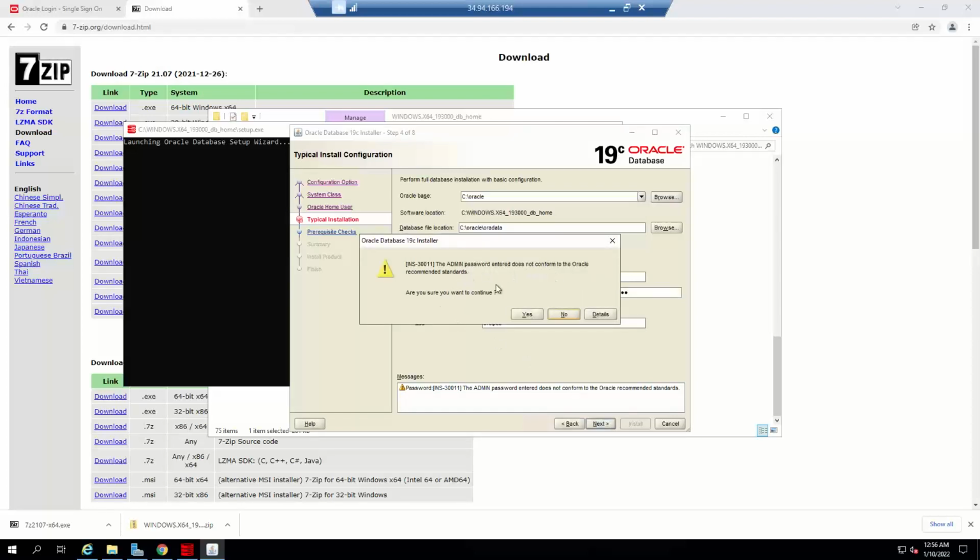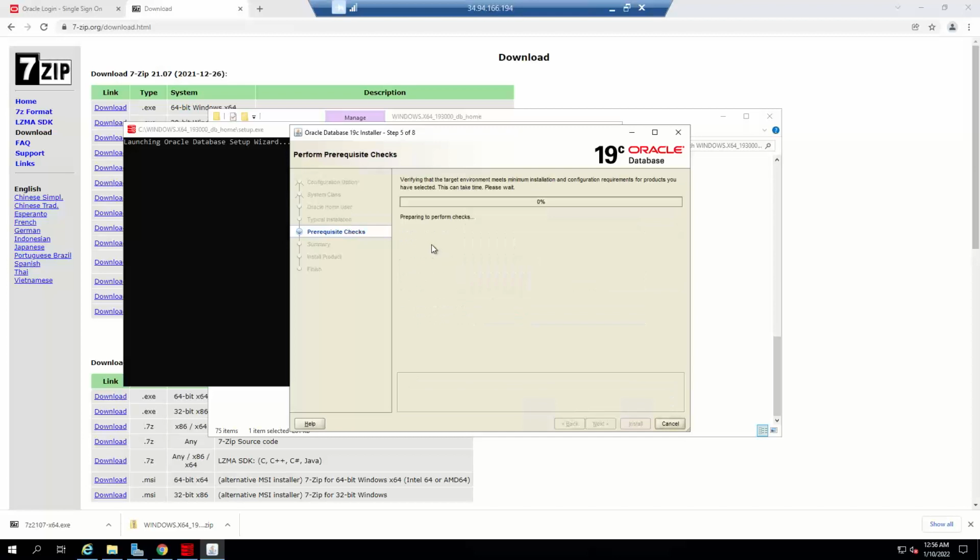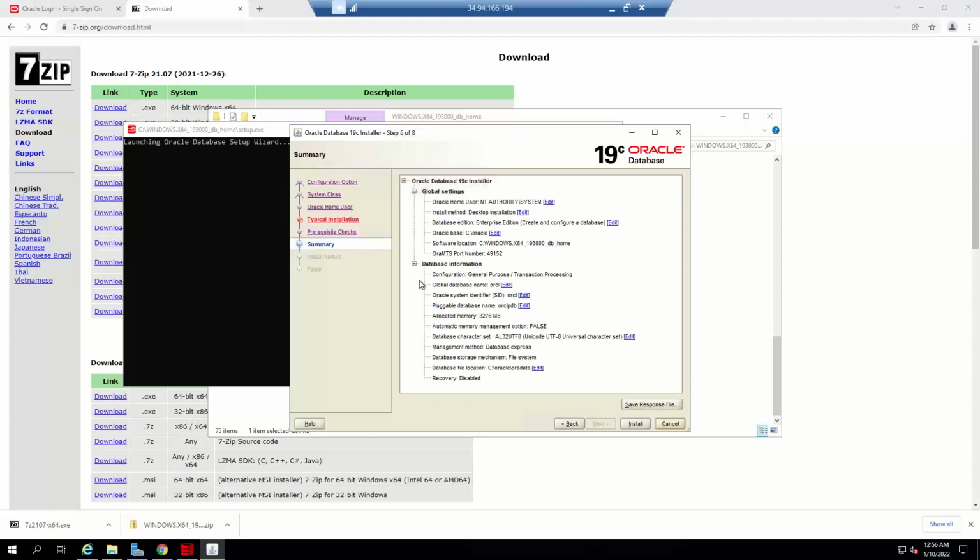So you can also ignore this one because it's just saying that we are not meeting the Oracle recommended standards for the password thing. Okay, just click yes, and it will do some pre-checks. I think it will take some more time. Okay, yeah, I think it's done. The pre-check part is done. There is no error, so we are good to start the installation.